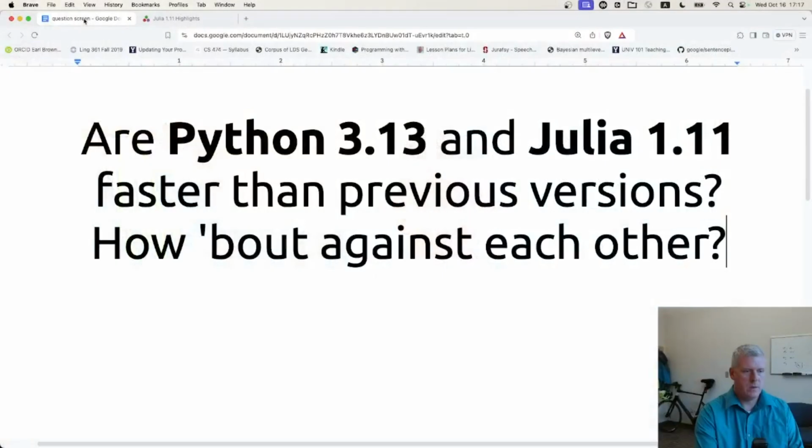In this episode, I have this question. Are Python 3.13 and Julia 1.11 faster than previous versions of themselves? And how about against each other? Which one is faster when we pit those two together against each other?